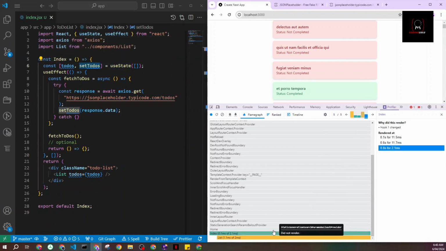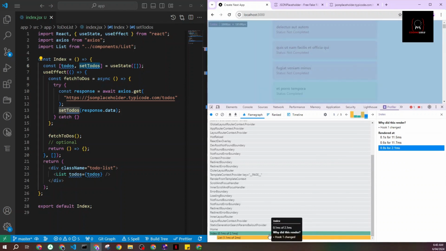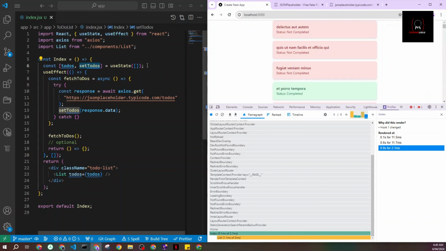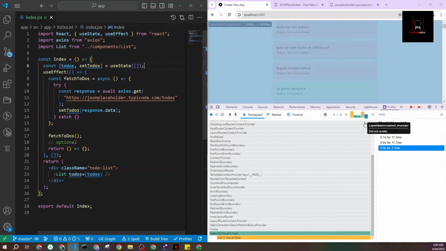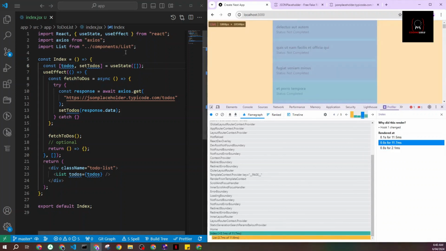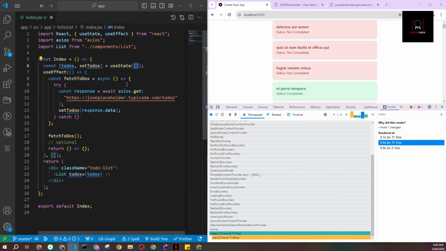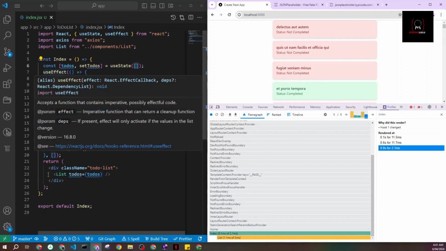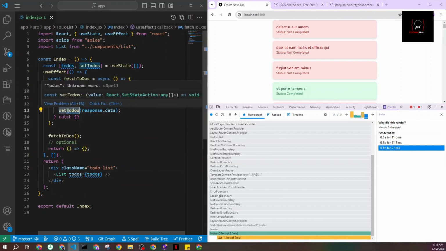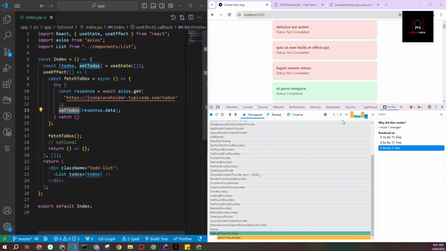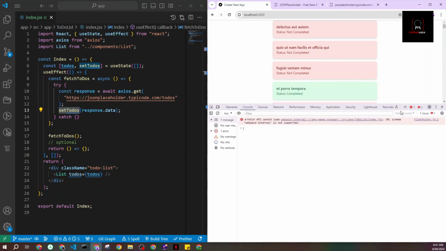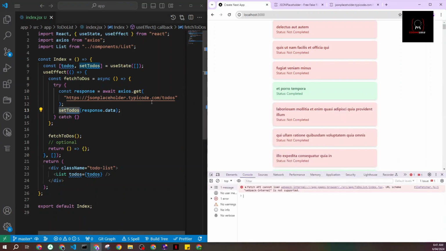Now the second one is because hook 1 again changed. So basically what it does is the first time our component renders, hook number 1 runs because we set a default value. Then hook number 1 runs again in the third run because that's when useEffect runs and I fetch my API, then I set my to-dos. I hope that makes sense. Okay, now let's stop this.